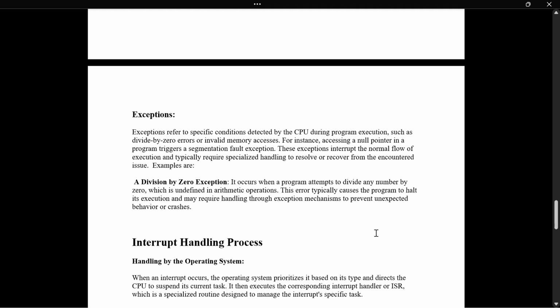And the next topic is exceptions. Exception refers to specific conditions detected by the CPU during program execution, such as divide by zero errors or invalid memory access. For instance, accessing a null pointer in a program triggers a segmentation fault exception. These exceptions interrupt the normal flow of execution and typically require specialized handling to resolve or recover from the encountered issues.